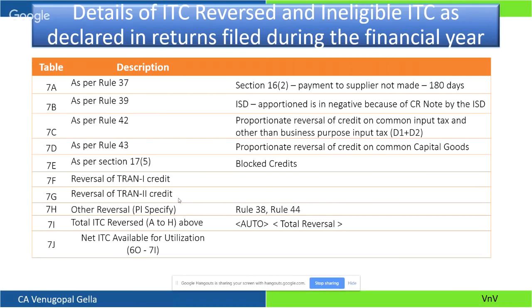And this ITC availed would get reversed subsequently owing to various reasons. Either the vendor is not paid within 180 days, or if it is an input service distributor, there is a wrong distribution, or distributed correctly, but the vendor has issued a credit note resulting in reversal of input tax credit. We also know if there are any common credits pertaining to exempted supplies that get reversed as per rule 42, and capital goods credit gets reversed in rule 43, and any credits which are exclusively blocked, or a regular credit where the credit has been availed and subsequently it becomes blocked credit, you would again reverse the credit which has been availed. So the reversals of credit is dealt in table 7.